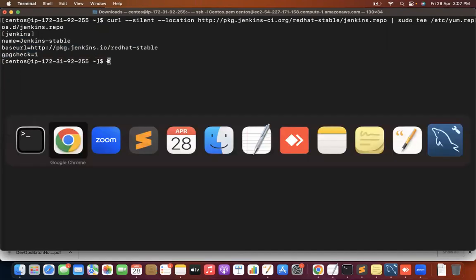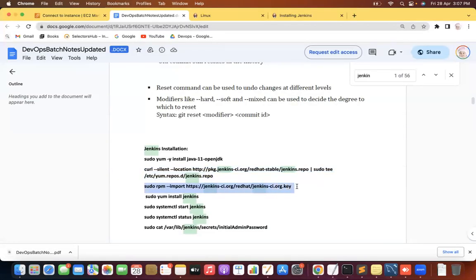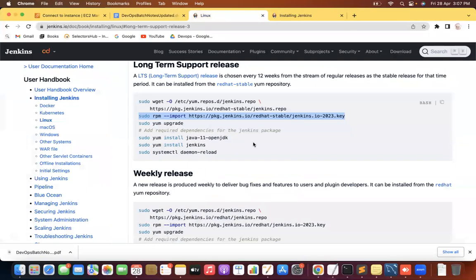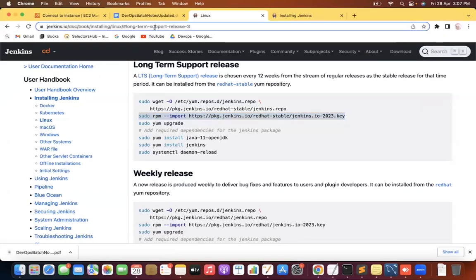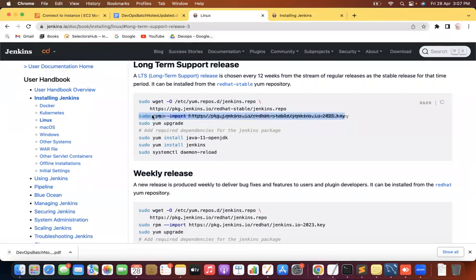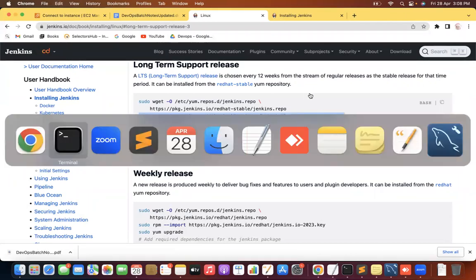I'm going to import the key, and don't use this particular key. This command is not working. Let me go with the recent changes in the URL. So this is the URL. You can copy this one, and I will share this URL with you. This is the latest release. In the chat box, you can find it here. And this is the command to import the key. The URL got changed. Fine.